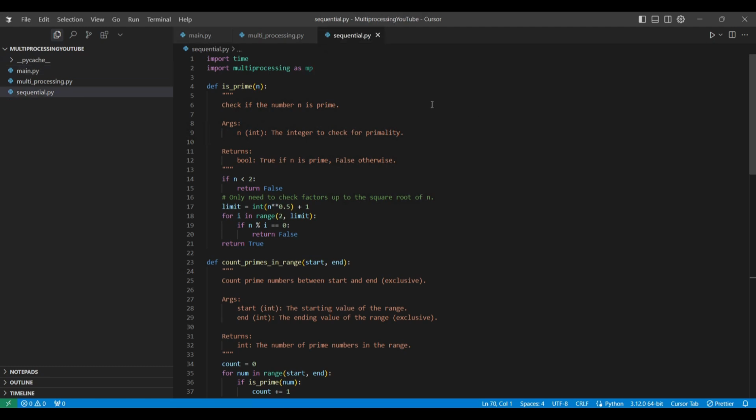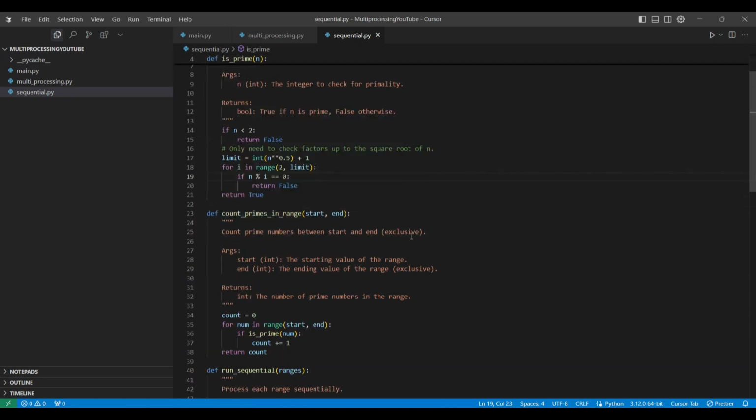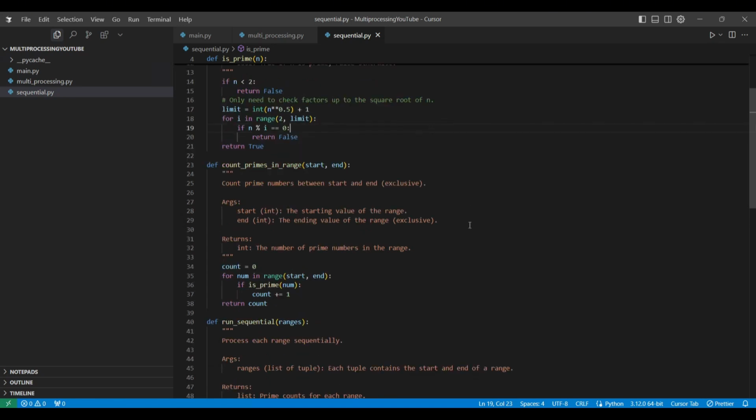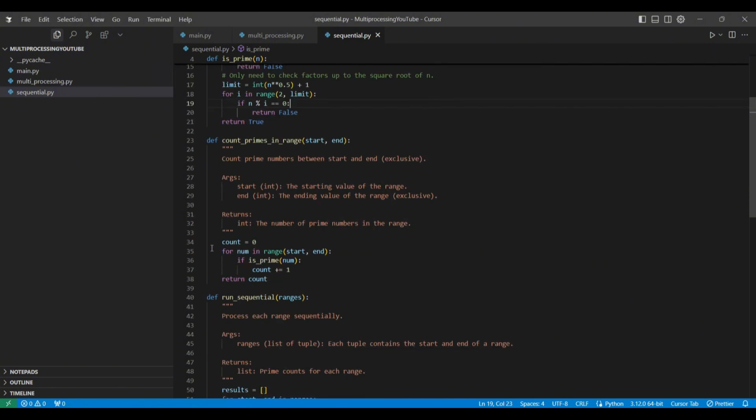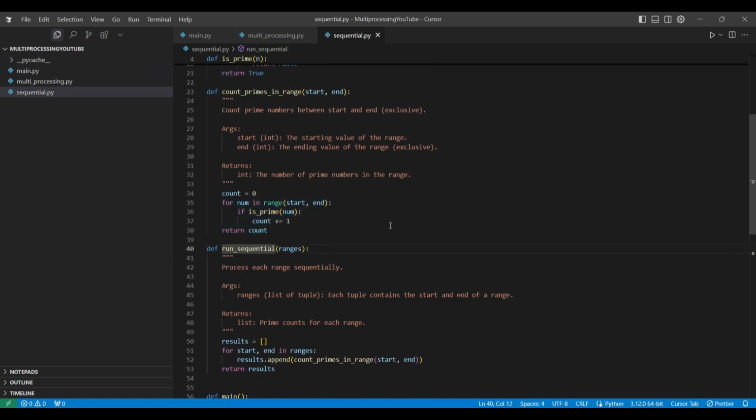Let us start with the sequential processing. So first, we are defining a function that is checking if a particular number is prime. It receives the integer and returns true or false. We're doing the calculations to check if it is a prime number or not. Then we define a function that counts the number of primes in a specific range, which receives a start and end range, and returns an integer of the number of primes in this range. So of course it goes through the range, uses the is_prime function that we defined before, and it returns the count.